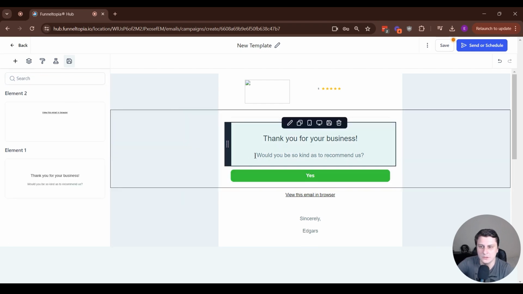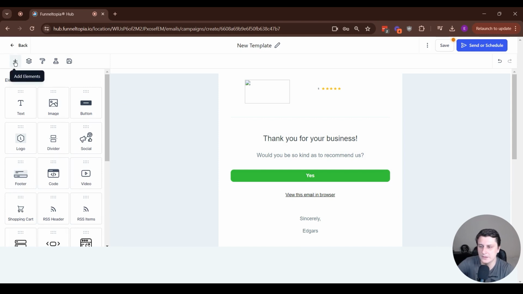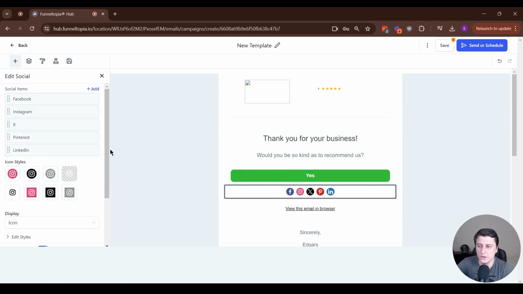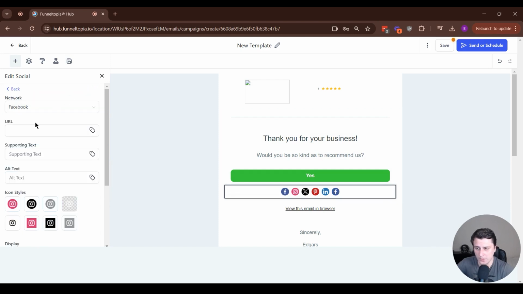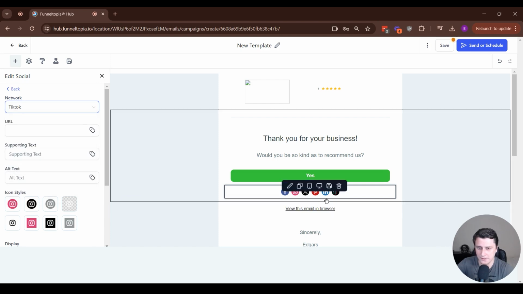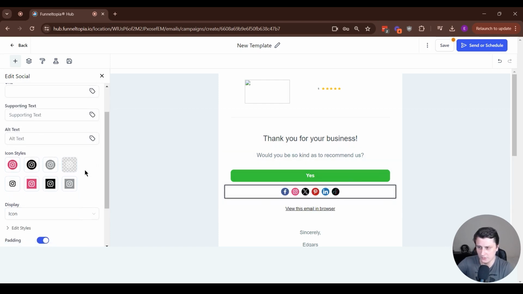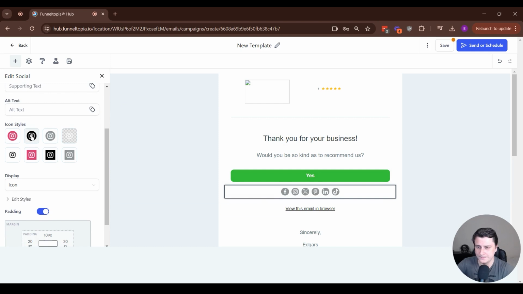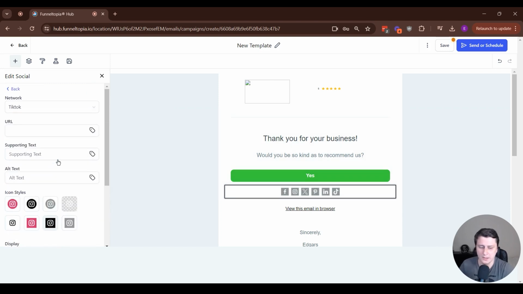Number two, let's just delete it. Let's just add it again. Under elements, you have the social icons. So actually a 2-in-1. So you can now add a TikTok element as well. Let's add it in. TikTok, here we go. And you can change the icon styles over here. There we go. So those are two cool things. Make sure to go check it out.